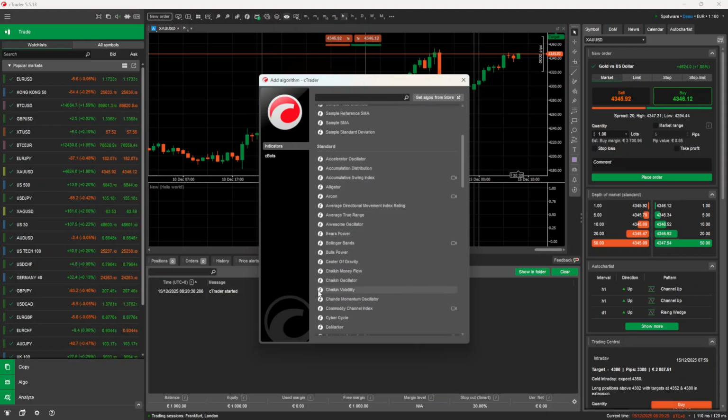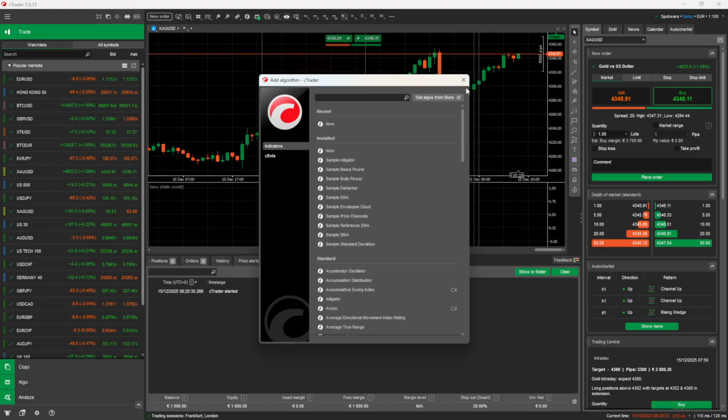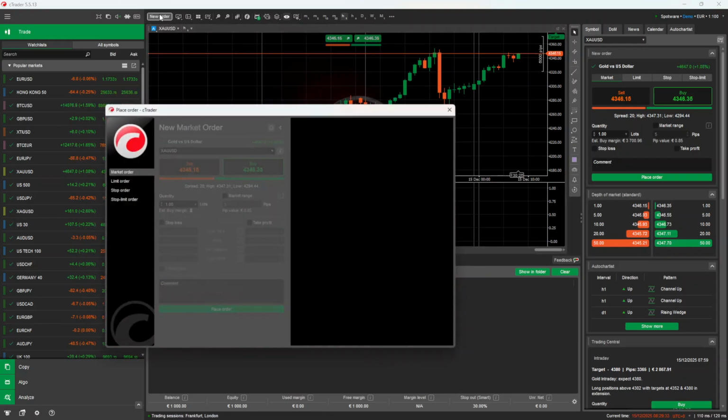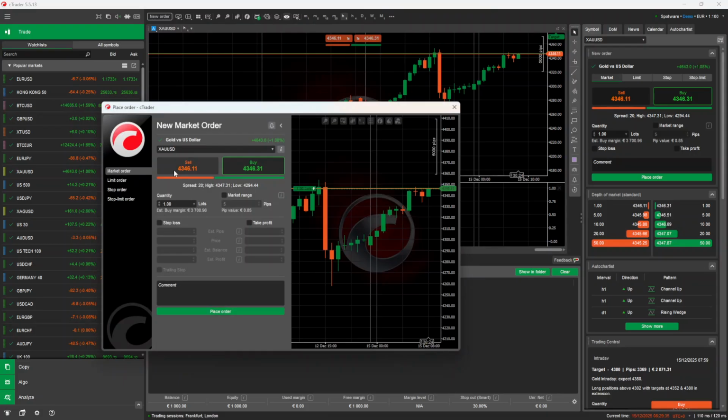To place a trade, click New Order, then select Buy or Sell. This submits the order based on your current chart symbol and order preferences. Make sure you're comfortable with market conditions and spreads before confirming.